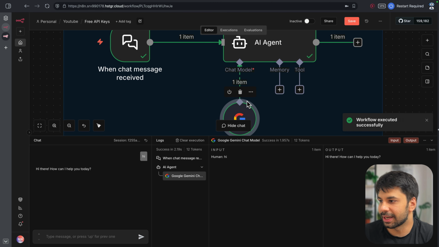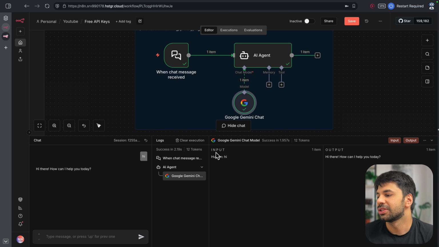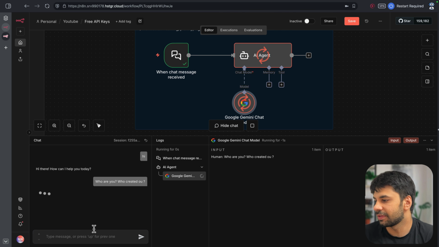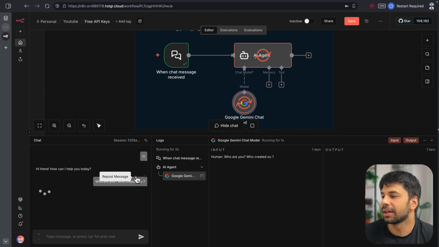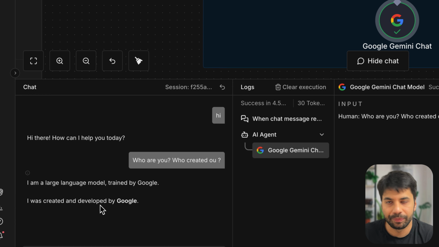Seems like this is getting used, and yeah, all green means that yes, our key is working, everyone. So I am able to get the reply, how can I help you? And let me say, who are you? Who created you? Let me ask this question as well, and let's see the answer which we will get. And I think it should be given. Yeah, I'm a large language model trained by Google. I was created and developed by Google, right?